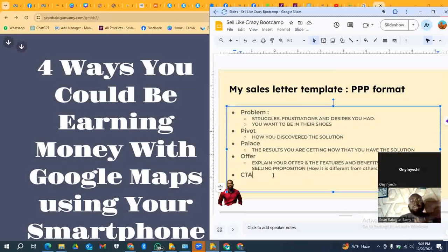Then the pivot. Tell how you discovered the solution. Then your palace. Where are you presently? What are the results you're getting? Then the offer. Explain the features and benefits of what you're selling. If you understand how to use this format, you're good.